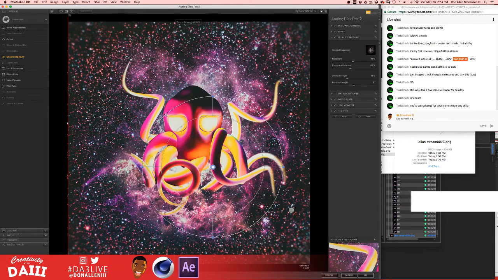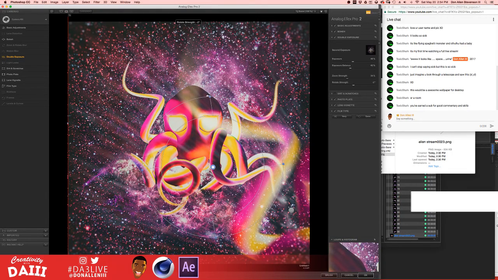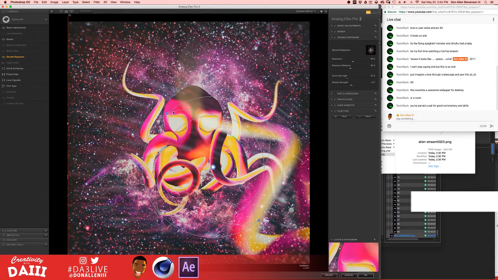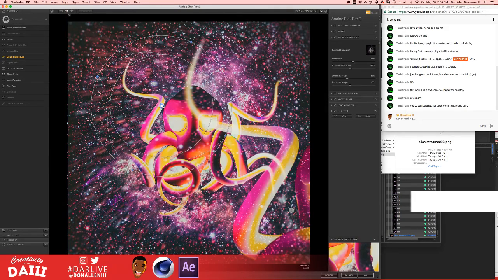Blur, just the blur strength, and you can even rotate the blur. Sick.